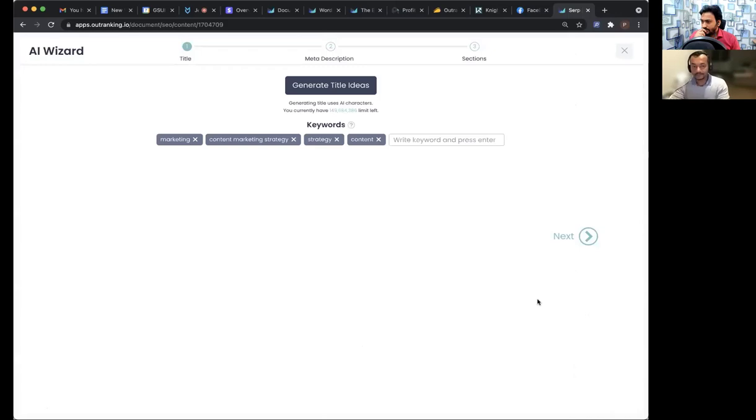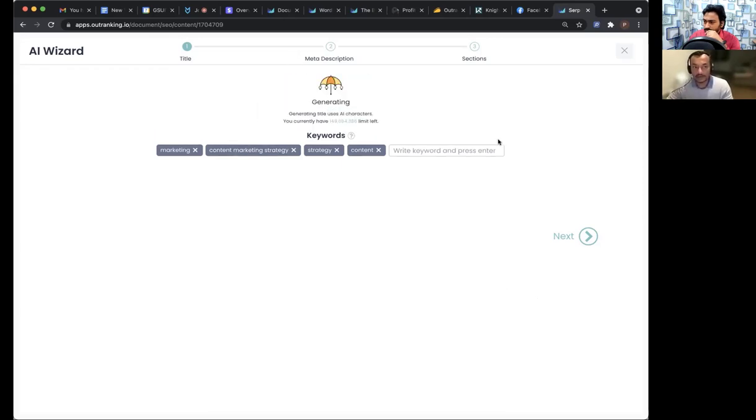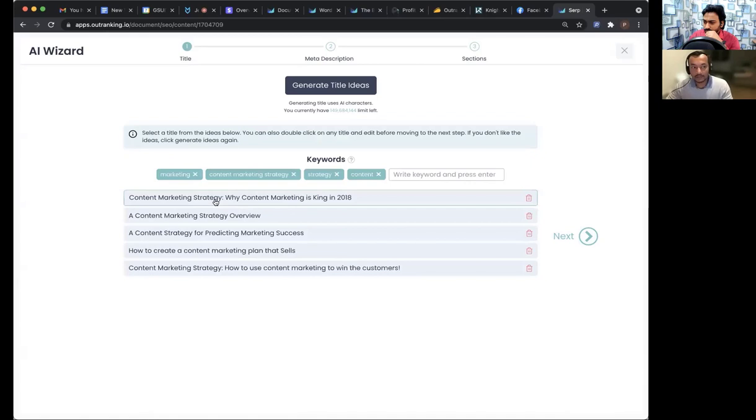So this is the first biggest change that we made: AI Wizard. We want to walk the users through a proper journey of creating the most important elements of your blog post or your web page content, so that you can guide the remaining pieces very easily. So let's generate some title ideas for content marketing strategy.